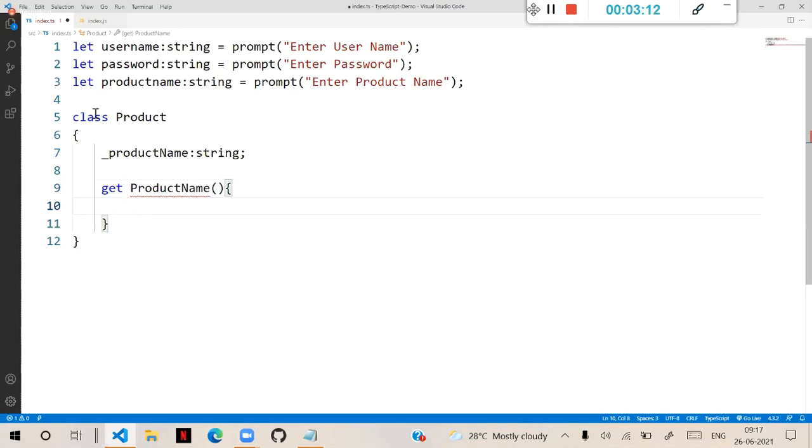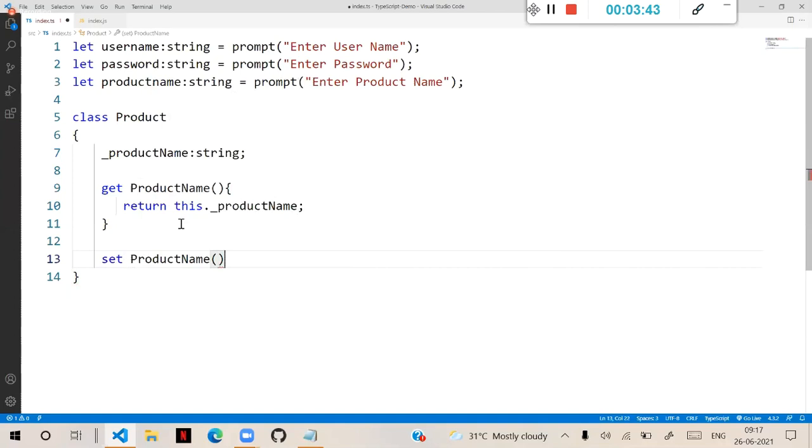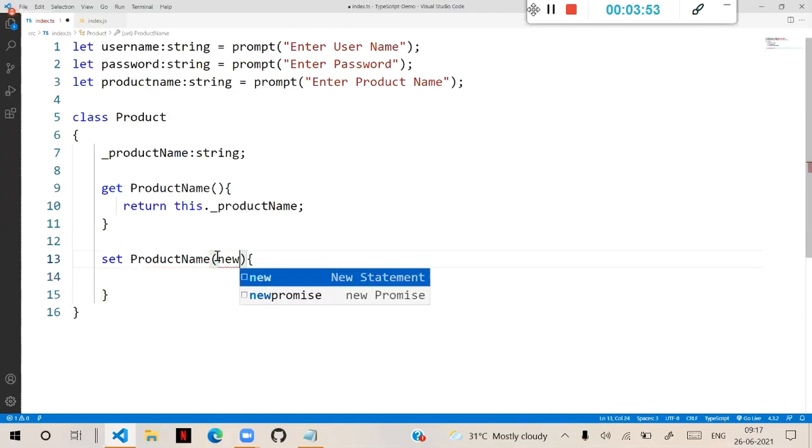What this product name accessor has to do is return this dot underscore product name. That means it must return whatever the product name is. This is an accessor for this particular property. This accessor is used for reading the value from the property. And I will create another, the set accessor product name. This is to set a value into it. It is expecting a new name.